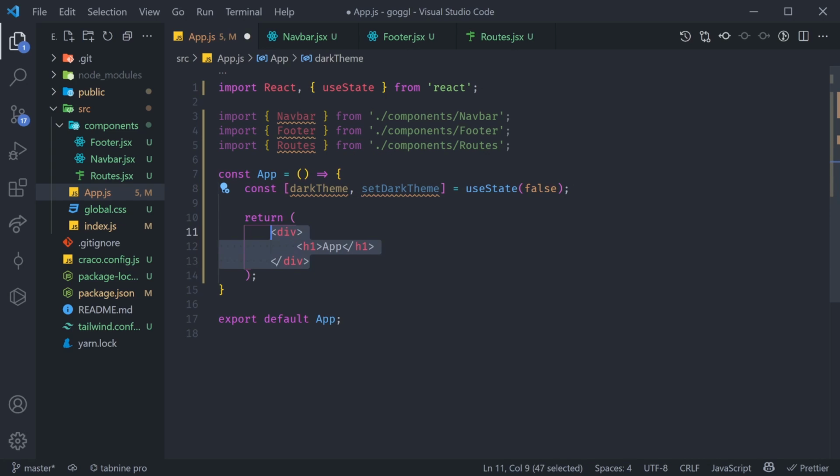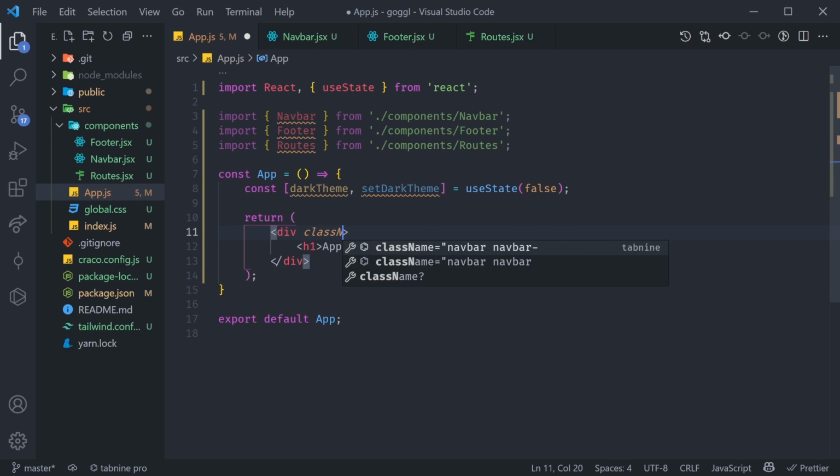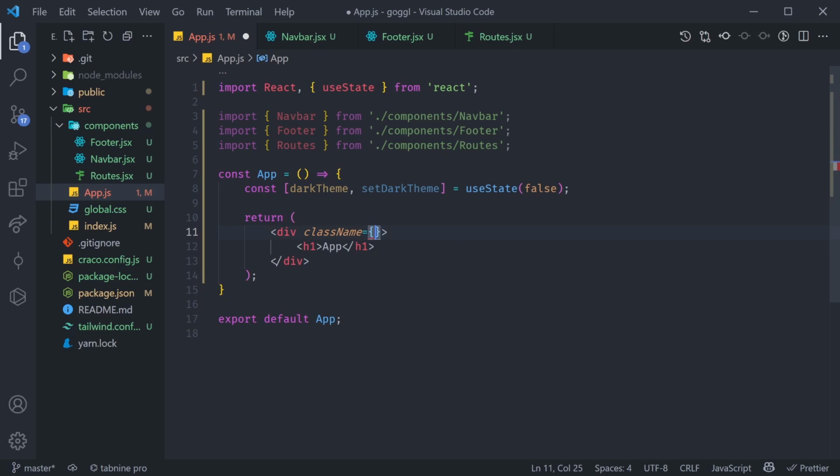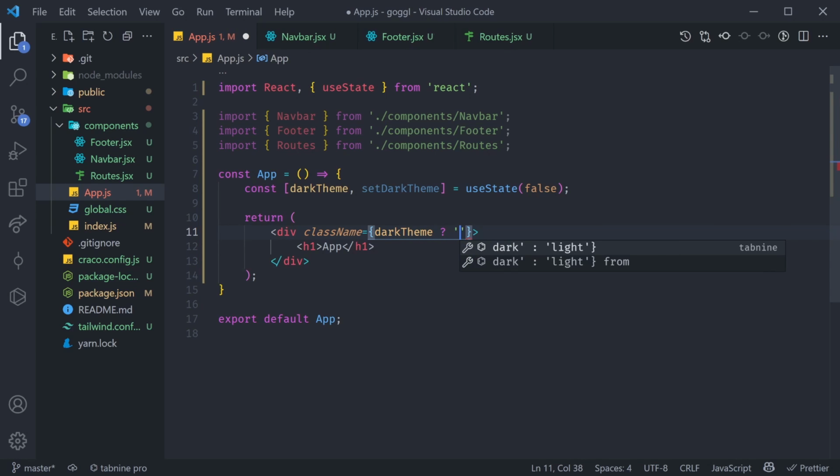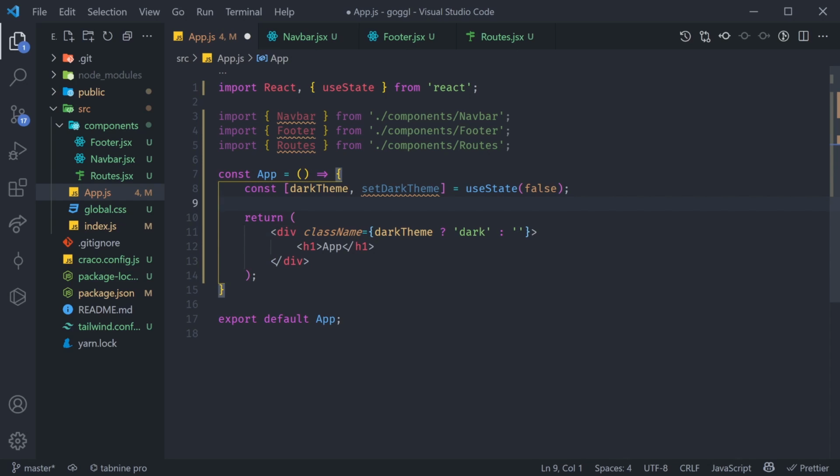Now we can start creating our layout. We're going to give our first div a className, and it's going to be a dynamic className. So inside of there, we can say if it is darkTheme, then we can return a string of dark, else we're simply going to return an empty string. This is how you use a ternary operator.